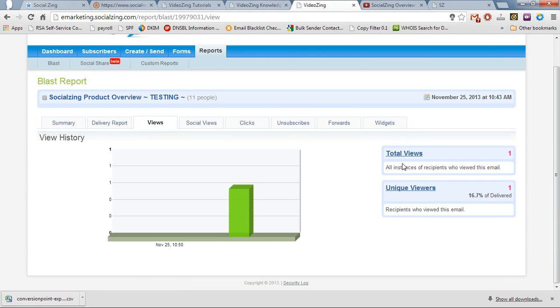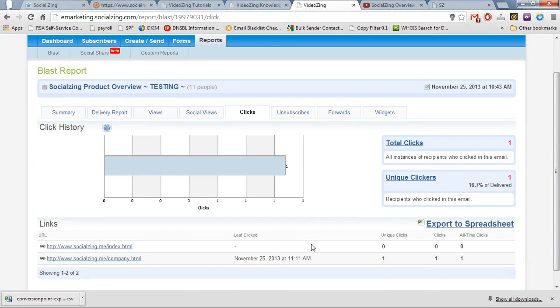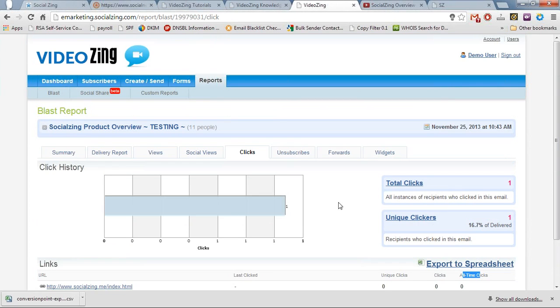The views, again, this is a histogram, but we can actually see the exact viewers if we click on unique viewers. So we can see that person viewed. So Mike viewed it at that time, which is really neat. See that again with clicks, and see what links they clicked on and who they were. Again, if we click on it, it'll show us people, and it shows us all the stats down here to go along with unique clicks and how many clicks in total, all-time clicks, and that sort of thing.